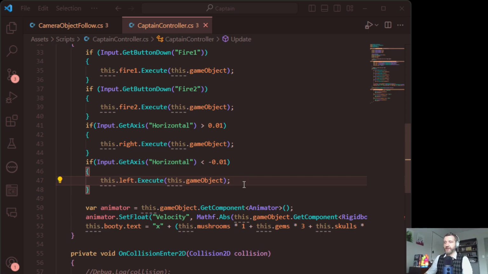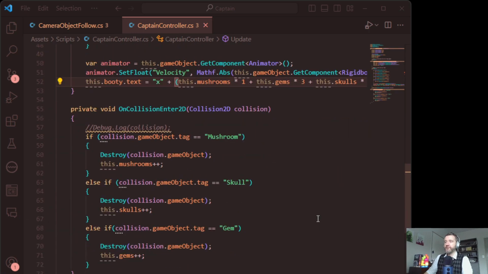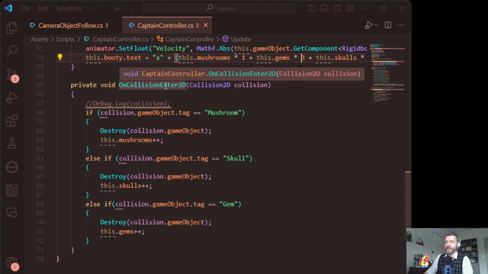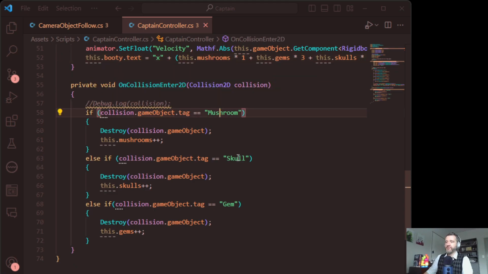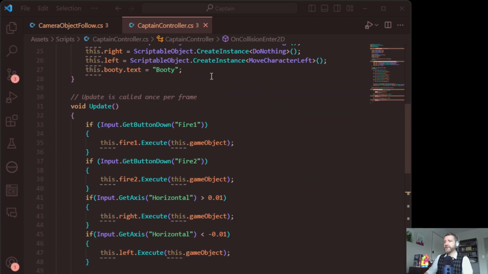We also load an animator and we set velocity. You won't be dealing with this. This is part of the infrastructure of the project. Happy to go over it during office hours, but not right now. And notice we have an OnCollision2D, so we know when we collide with mushrooms, skulls, and gems. We increment their counters appropriately and destroy the game objects. Left control is fire 1 on keyboard. All right, so that's part of it.